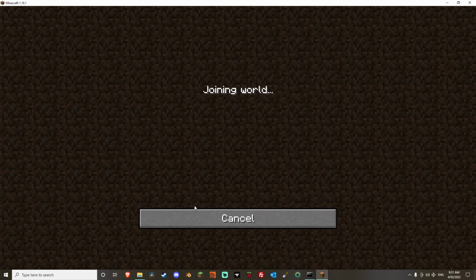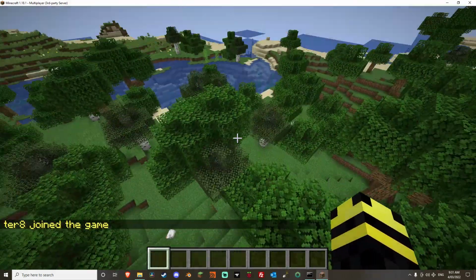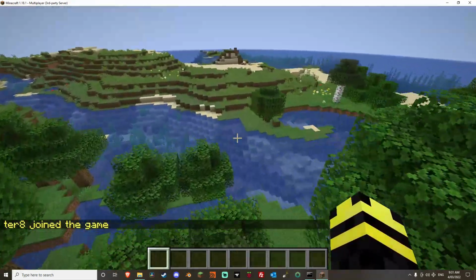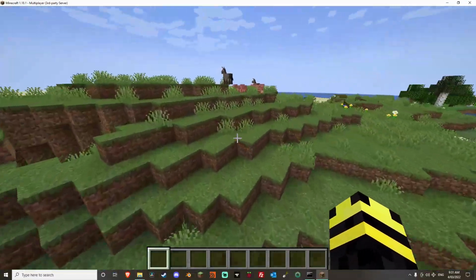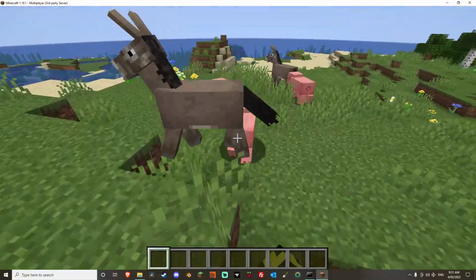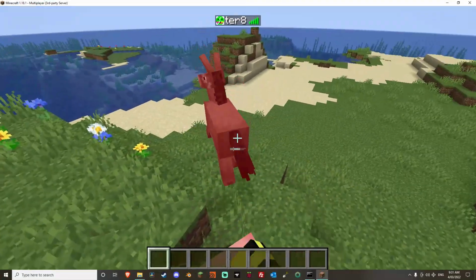And boom, as you can see, I'm in the server. Now that address is what you're going to want to give to your friends so that they can join the server. And yeah, it's pretty cool. As you can see, if you hold tab, you can see all the players and their connection.